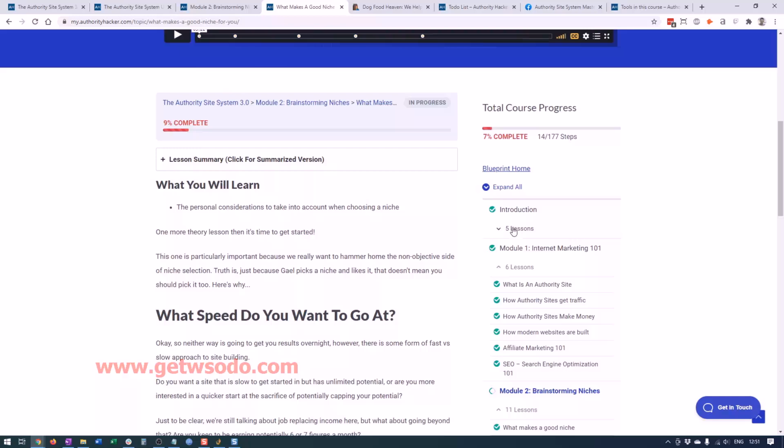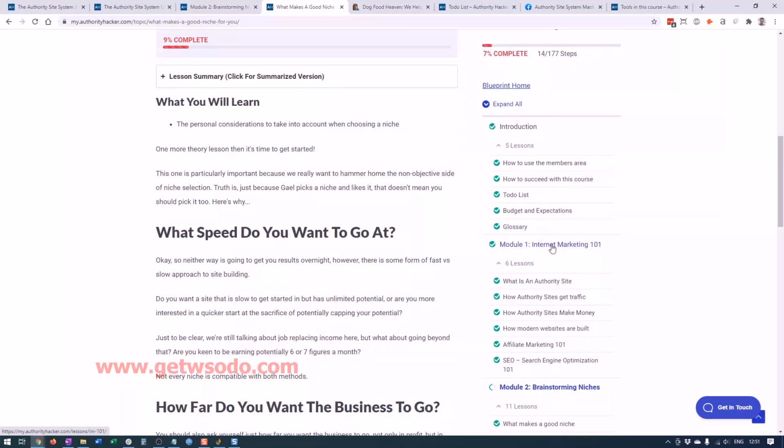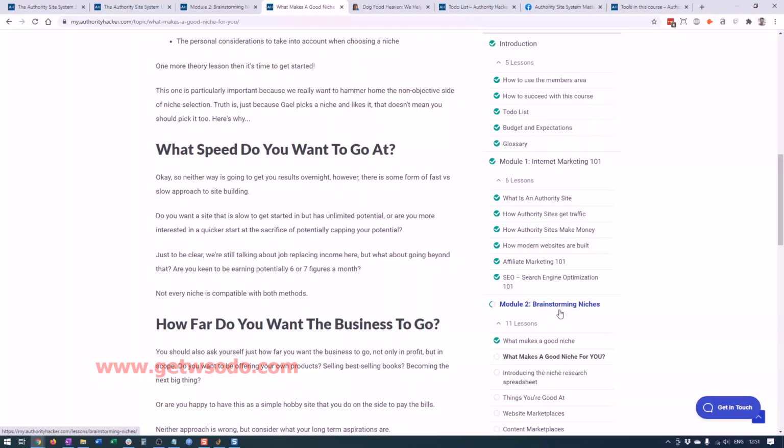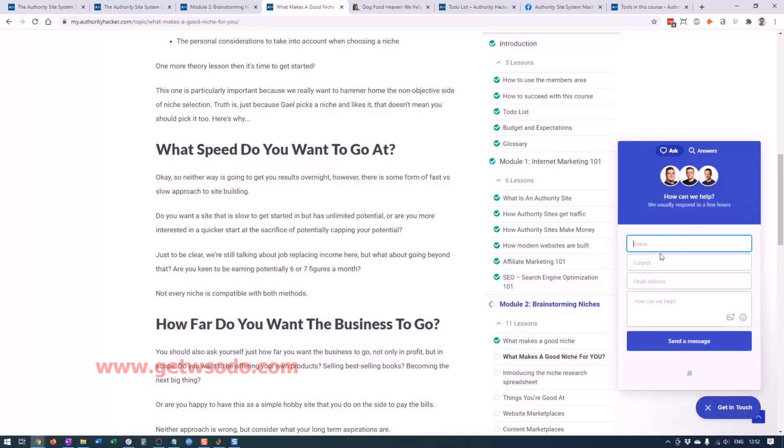Please do follow the course in order. Start by going through the introductory lessons, then through Module 1, Module 2, etc. This course is built in a linear fashion and it's meant to be consumed in a linear order. If you do have any technical issues, you can't access certain lessons or certain files, then you can always get in touch with our support by clicking the Get in Touch button here. And during business hours, Monday to Friday, 9 to 5, we typically respond in a few hours.